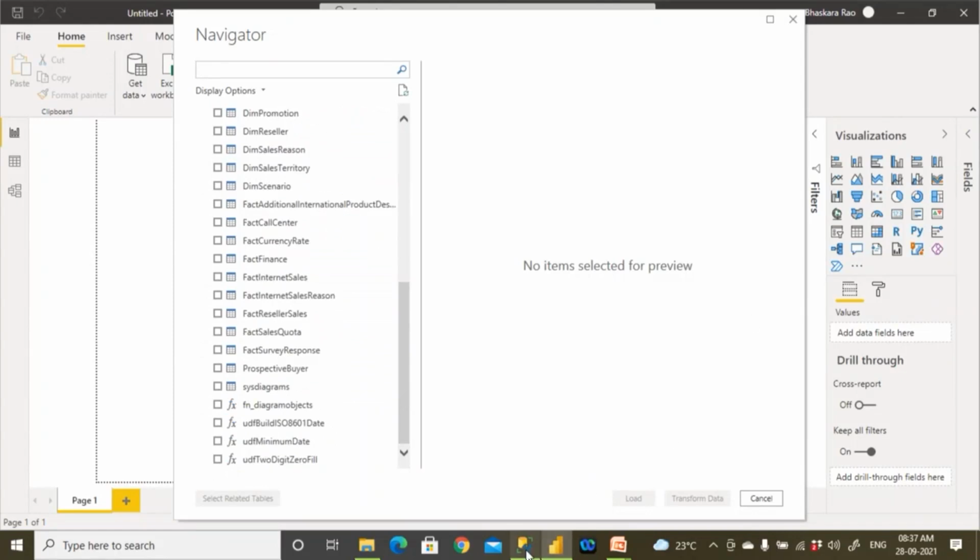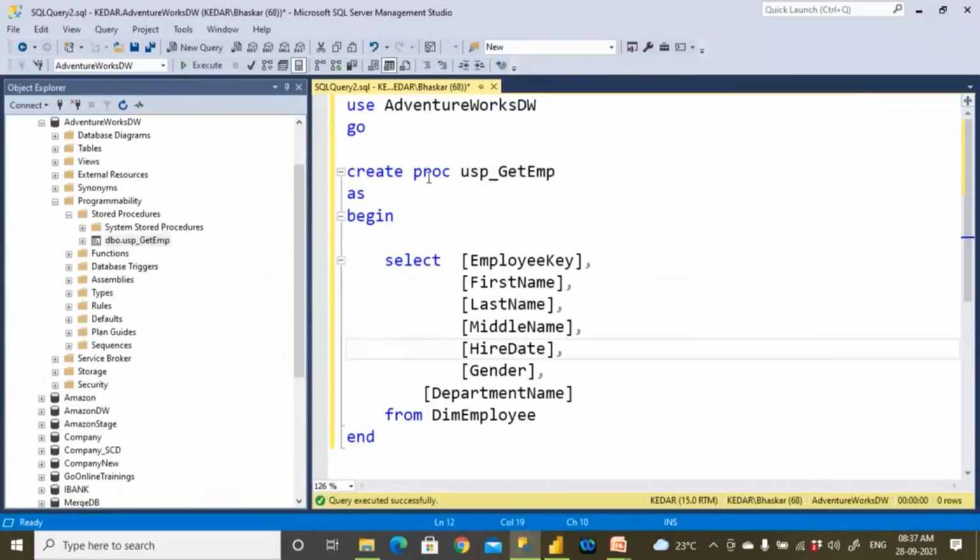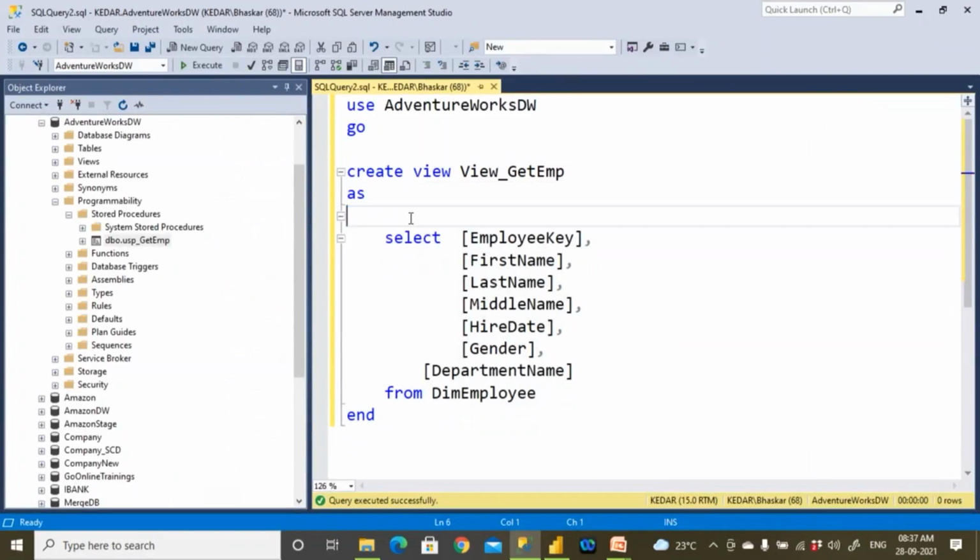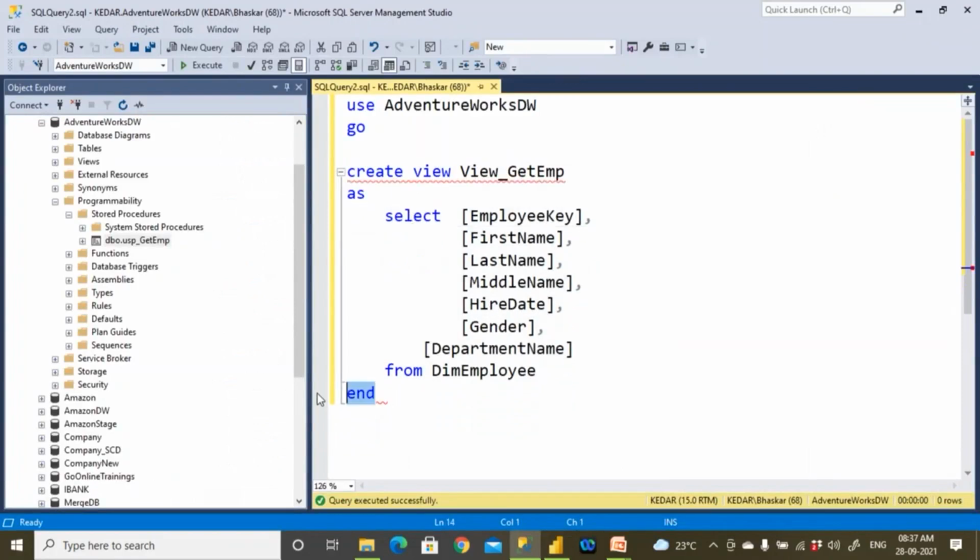Okay, now if you're not able to get this, we can create a view. So how to create a view? You have to know what is a view. If you don't know what is a view and what is a stored proc, you will not be able to understand the difference. Now I am not able to get a stored proc there, but can I get a view? Let me create one.